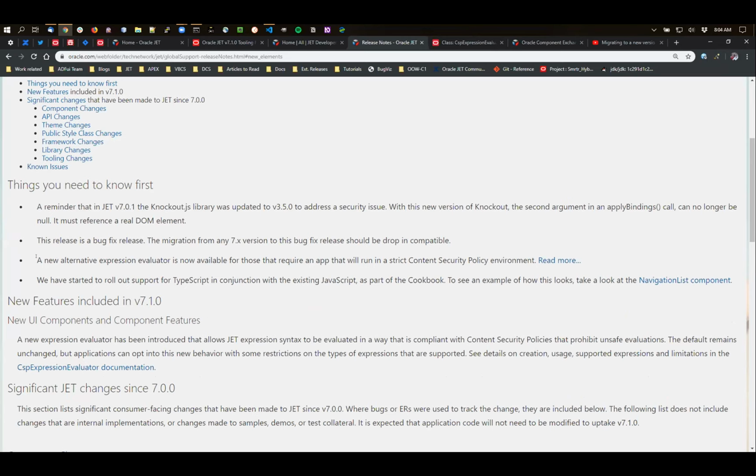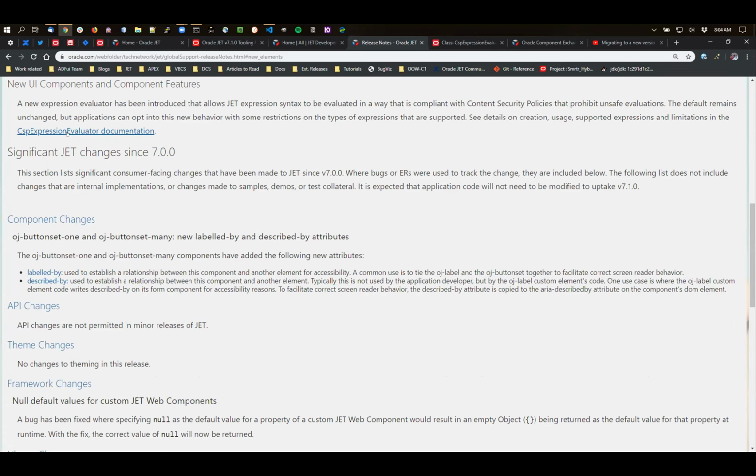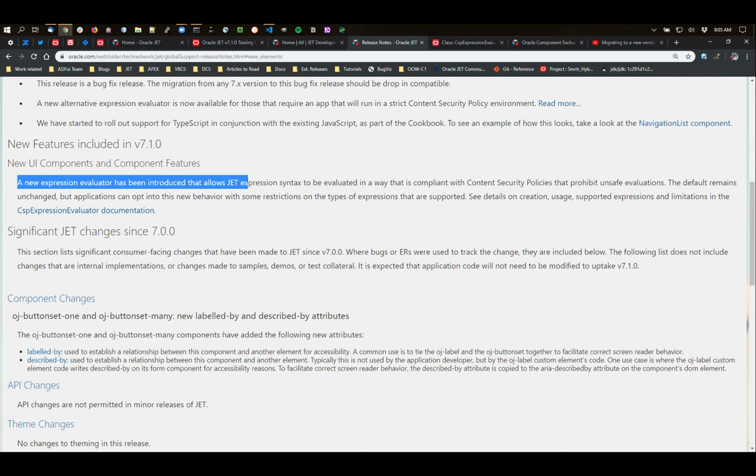So we introduced this new alternative expression evaluator, which you can read more about in the documentation. It basically, we now take over the expression evaluation if you put that into play, and we do not run eval, and so you don't have to turn on the unsafe eval, and you can run in those environments. So check that out in the release notes for 7.1, which is the current production release. If you go to oraclejet.org, you can look at the release notes and figure that part out. So I wanted to mention that.